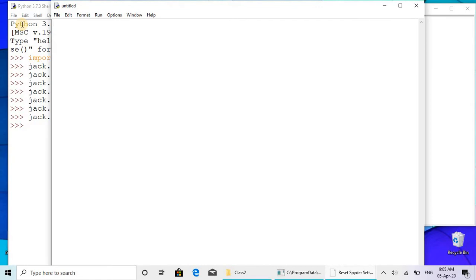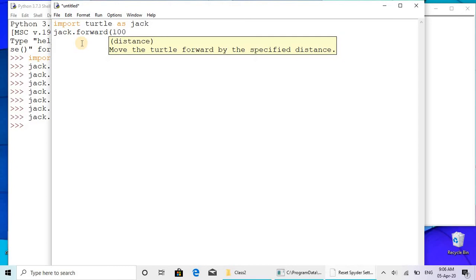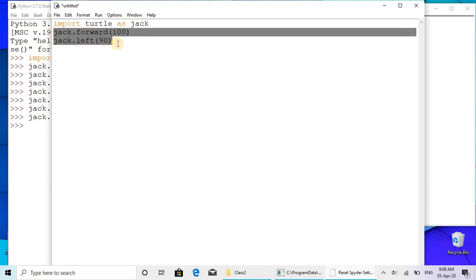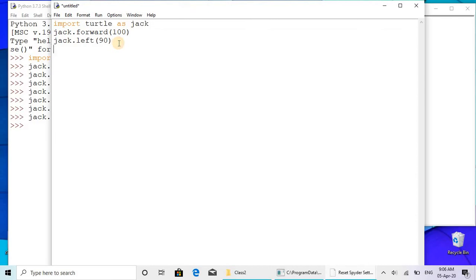I am writing something here. Import turtle as Jack. Then jack.forward(100), then jack.left(90). And again doing the same, Ctrl C to copy this one, and Ctrl V to paste it, again Ctrl V to paste that, again Ctrl V to paste, and this last step is not needed.